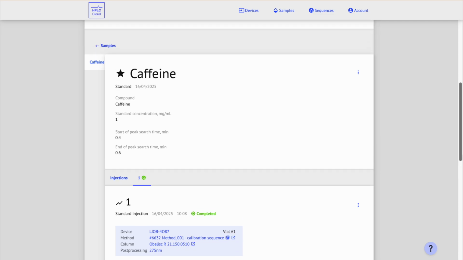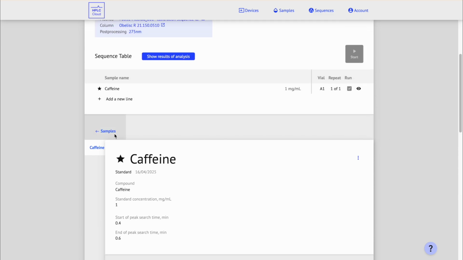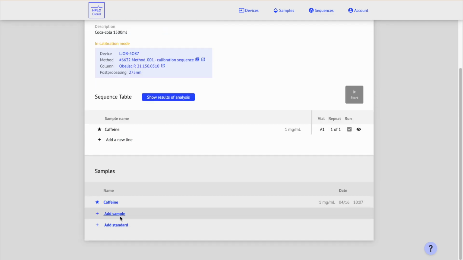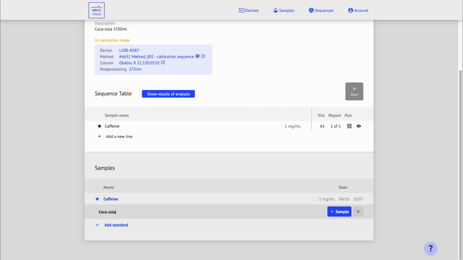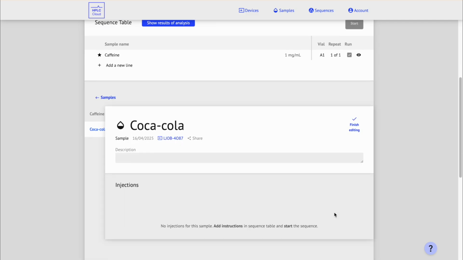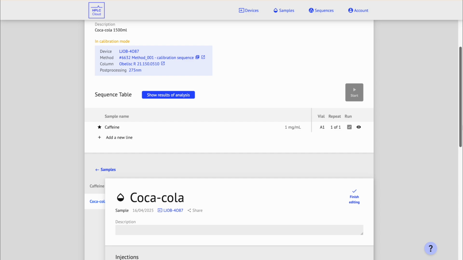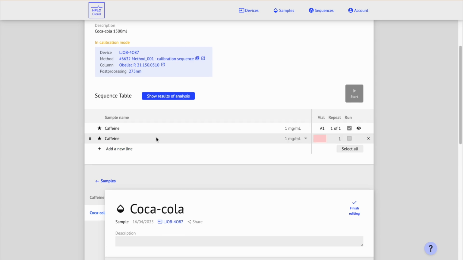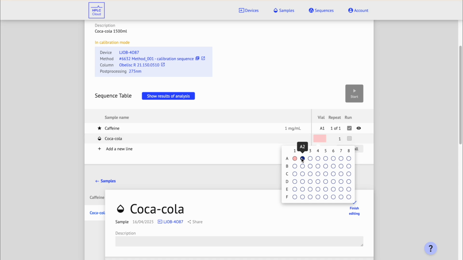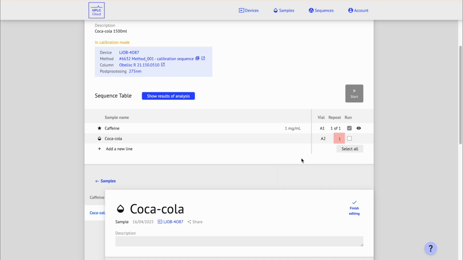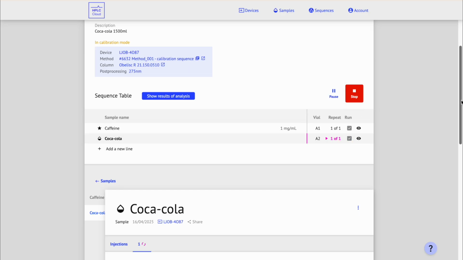Now you can create a sample. To do this, click on Samples. Then click on Add Sample. Enter the required name and click the Sample button. Now go up to the Sequence table and add a row with the sample. Verify that the appropriate sample is selected, the correct vial is chosen, the accurate number of repetitions is indicated, and the Run option is enabled. You can start by clicking the Start button. Wait for the injection to finish.